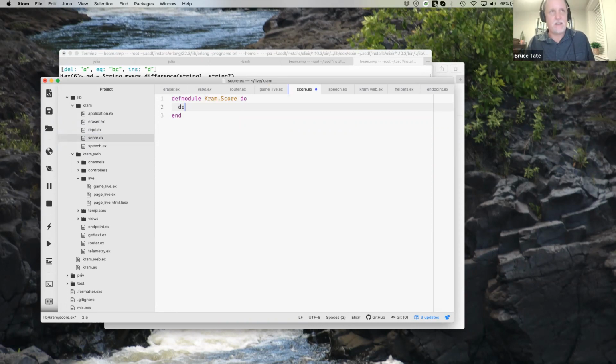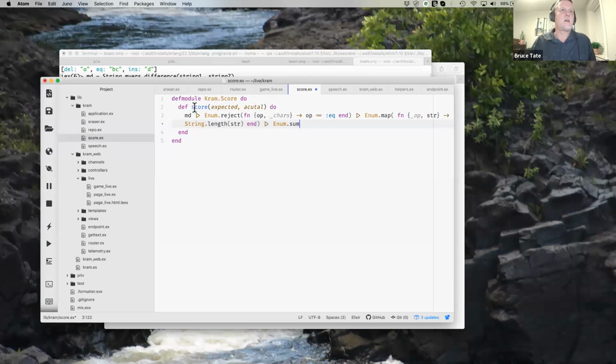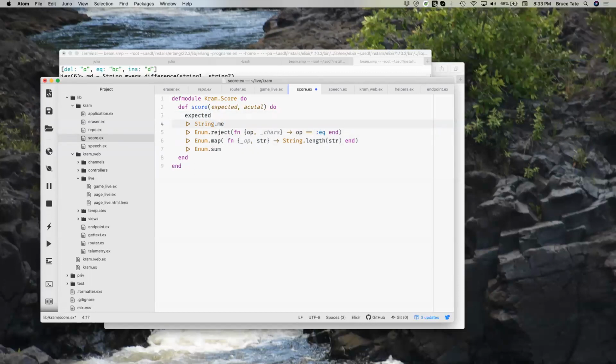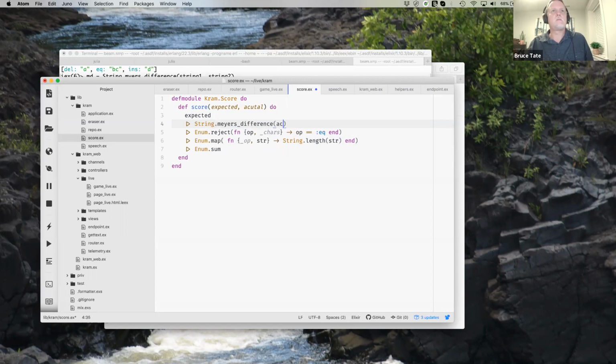Okay, so we're going to have a def score, and this is the expected, actual. And then we have this long thing, right? So there and there, right? And so this Myers distance was expected. And then we want to take the string Myers difference with actual. Is that right? And then we want to reject all the ones that are not equal. Okay, so that's going to give us a score.